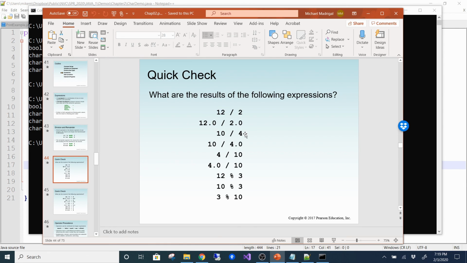And then we have 12 remainder 3. That means if we divide 12 by 3, what's the remainder? And the remainder of that is 0, right? So the result of that is just 0. We have 10 divided by 3. So 3 goes into 10 3 times, which is 9. The remainder of that would just be 1. And then we're trying to divide 3 by 10, but we're using the remainder. So the result of that is going to be just 3 because 10 did not go into 3 at all.